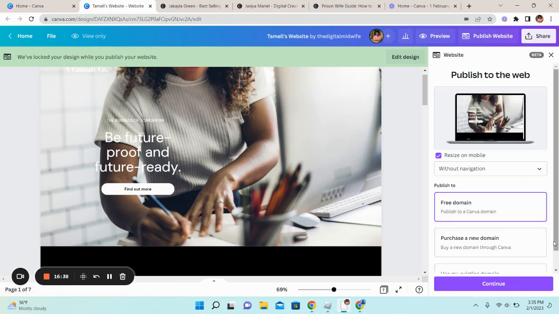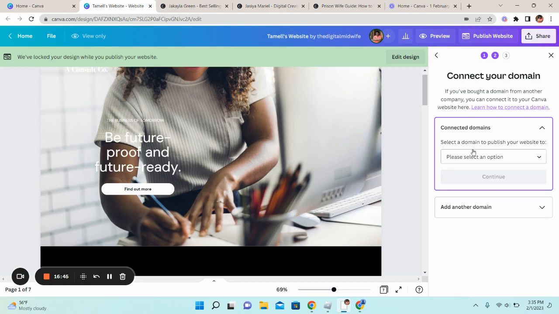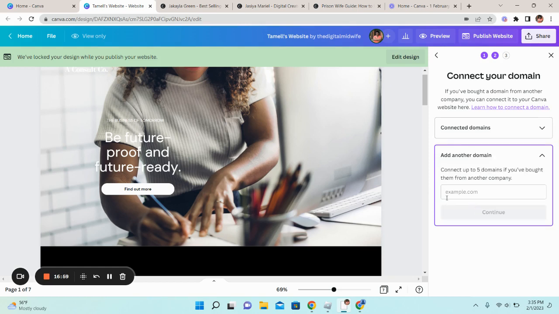And then this is the one that I actually really recommend you do. Use my existing domain. Click on that, click continue, and then it says select the domain to publish your website to. And I already have these in here. So you can add another domain. So if I was actually buying one today or had already purchased one, I could click here, add another domain, and I would type it in here. And actually, it'll help you to find it as well. And once you do it, let me see. I'm going to type in another one so you can see what it looks like.